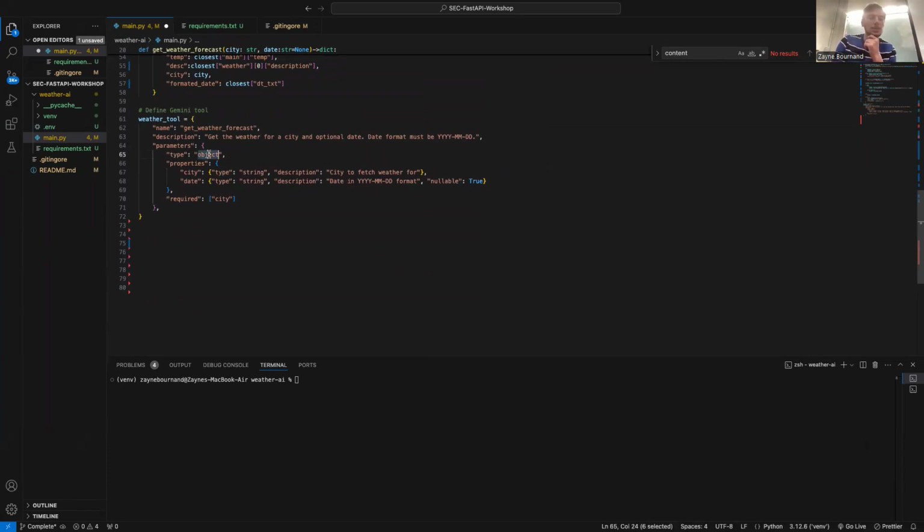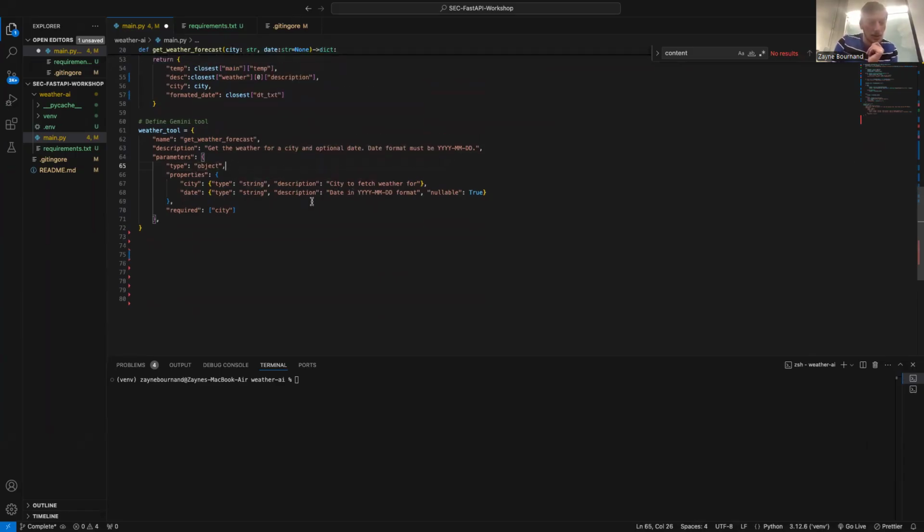Parameter, type object, we want a JSON object. The city, we want a string. And then we also want string for dates. And obviously it is required that we have a city. We don't need a date because we could use the closest one. So we can also save that. Then now we're going to do app dot get. So we're going to define this route weather. And then we're going to make a function get weather. And we want to query that, and we want a string.